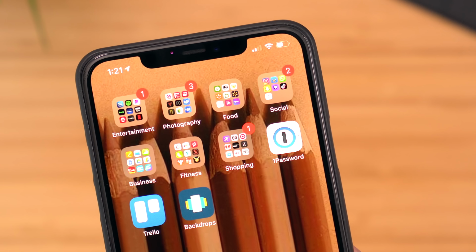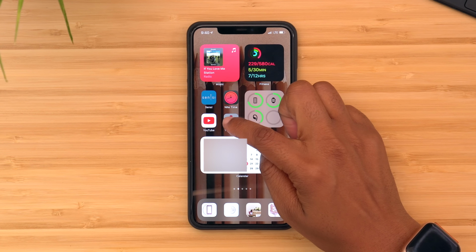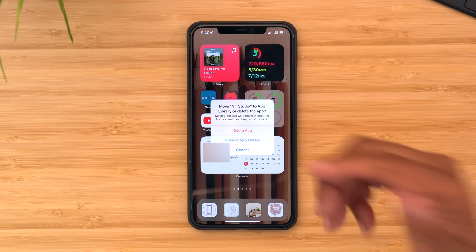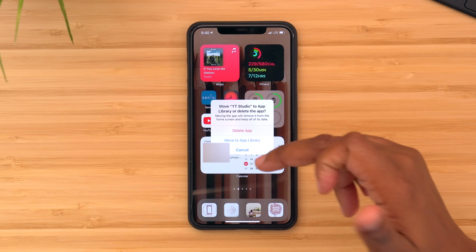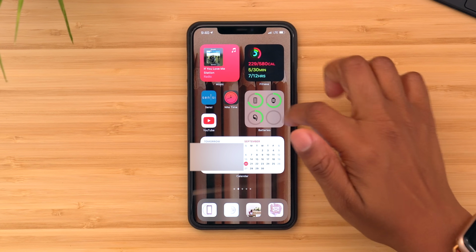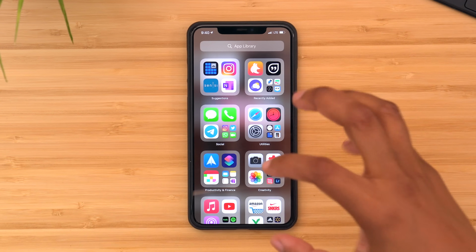Now with iOS 14, you do have the ability to move apps to the app library, which is huge, because then you don't have to have this cluster of applications on your home screen. Instead, you can just find an app, long press on it, and then select remove app, and it'll then ask you, hey, do you want to delete it or you want to move it to your app library? When you tell it move to the app library, it will remove it from the home screen here, and then you would find it by swiping all the way to the right, and then all of your apps will be in there.